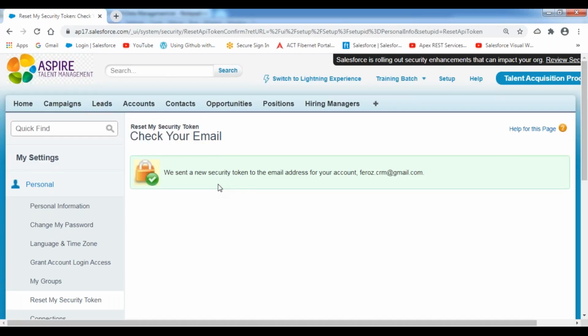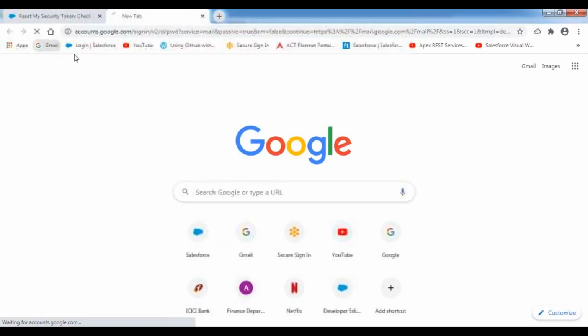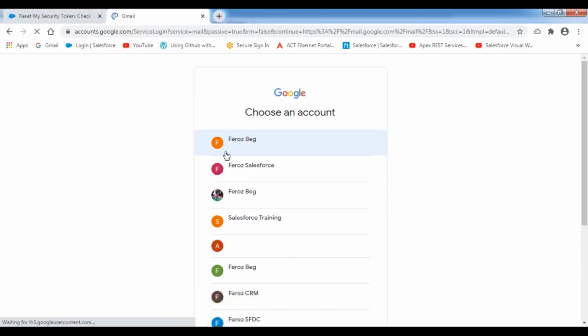It has sent that security token. It is indicating we sent a new security token to the email address of your account. This is the email address which I used upon creating the Salesforce account. So to my email ID, it has sent the security token. So let me log in into my Gmail account to collect the security token.